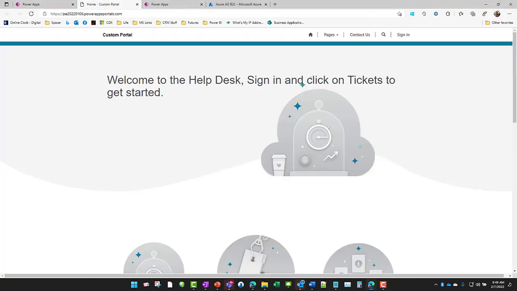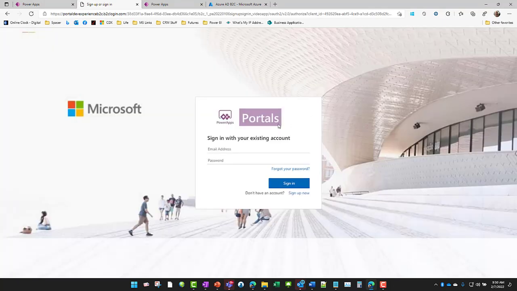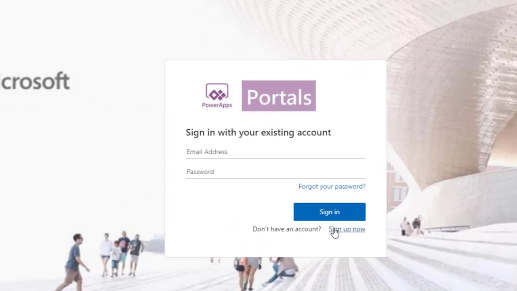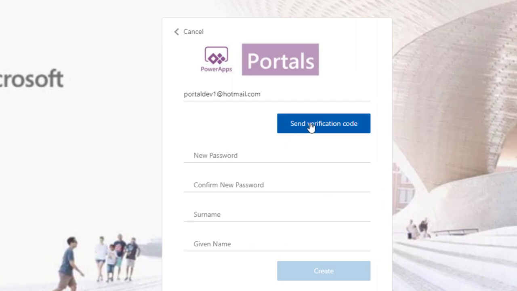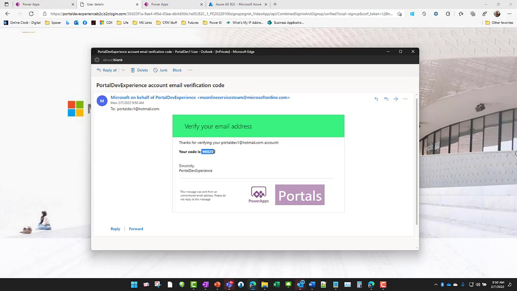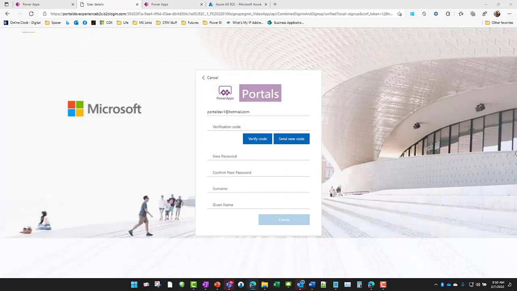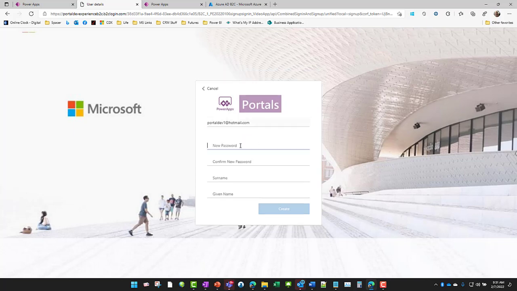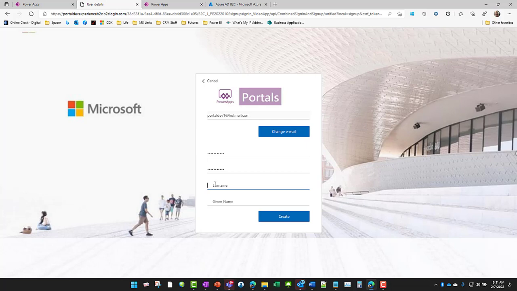So we'll browse the website. It'll launch our portal. When we're signing in, we can see our logo in our background. We're not going to sign in, we're going to sign up. portaldev1@hotmail.com. We'll send the verification code. You can see the email. The email even has our logo in it. We'll verify the code, put in a password, and put in our last name, first name, Portal Dev 1 user. We'll click create.